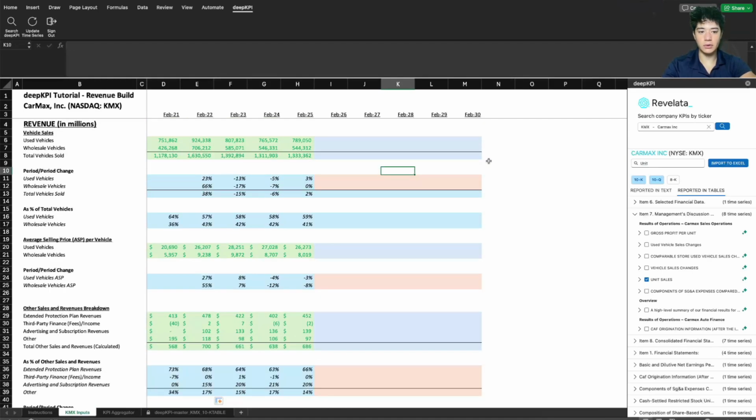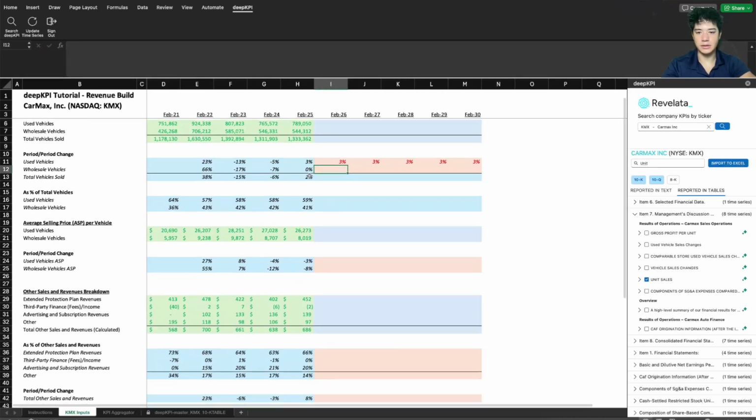Now that we have our historical values, metrics, and drivers, we can start to make assumptions with these drivers to project out our future values of our KPIs. I'm going to start by making some assumptions about CarMax's period over period change for their used vehicles and wholesale vehicle sales. Based on our historical values, we can see that there's a downward trend in their sales from 23% growth to negative 13% growth, and they've recently come out of that downward trend and now they're growing again. So we can just forecast 3% sales for the next 5 years just to be conservative.